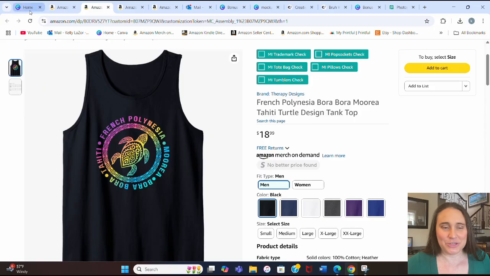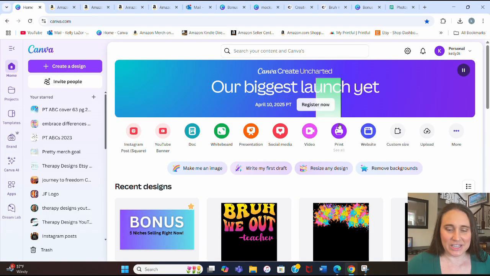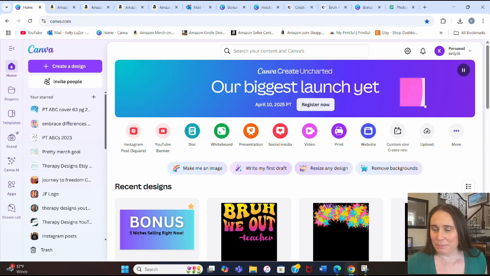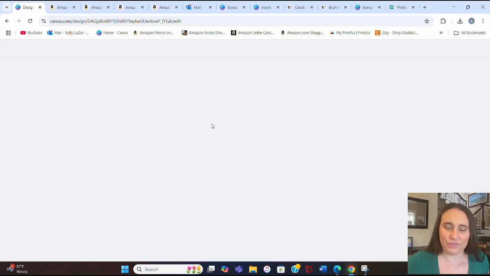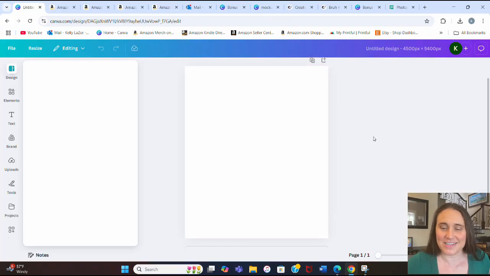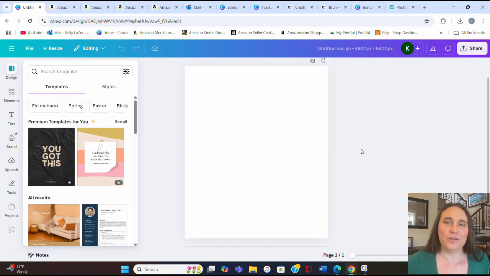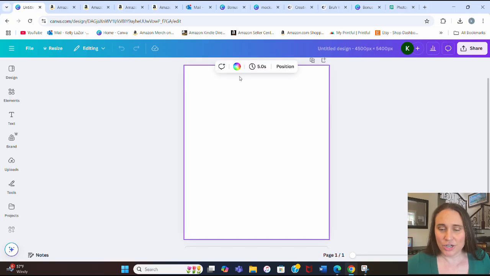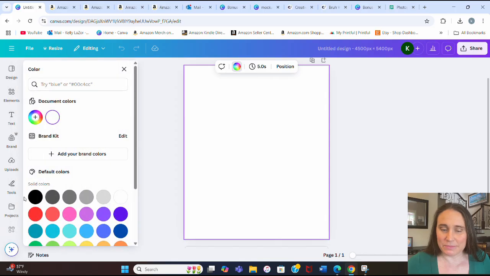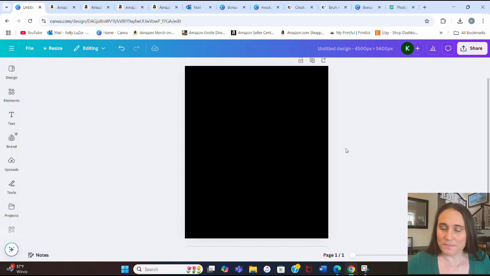So the first thing I'm going to do is jump over to Canva, and we're going to start with a blank page. I'm going to go to custom size. We'll select 4500 by 5400 pixels. That is the standard t-shirt size, and it will ensure that when you print, it will print at above 300 DPI. I do prefer to optimize my designs for the darker colors as those do tend to sell better. So I'm going to select black as my background color.